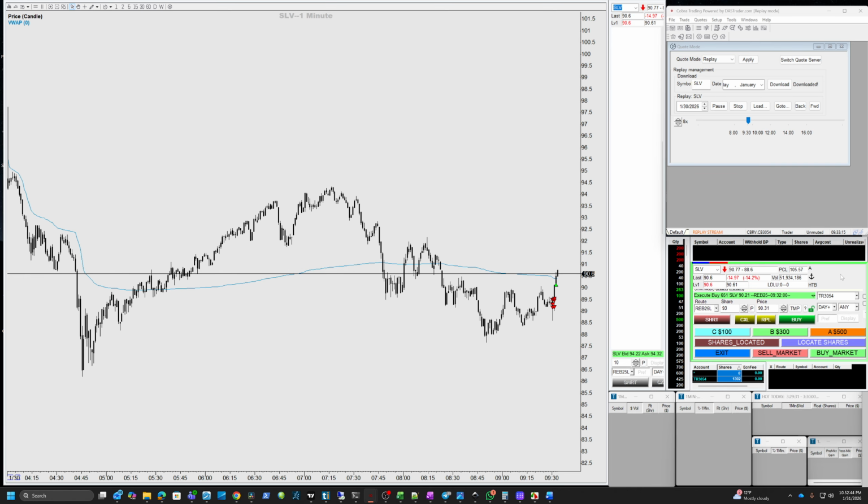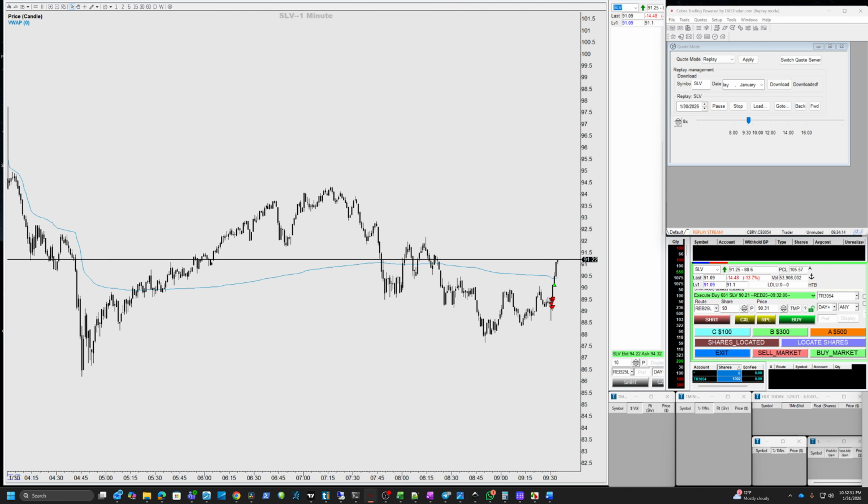Once I'm wrong by my defined amount, the trade is over. Now, let me show you how this works and why it completely changed how I manage risk while scalping.